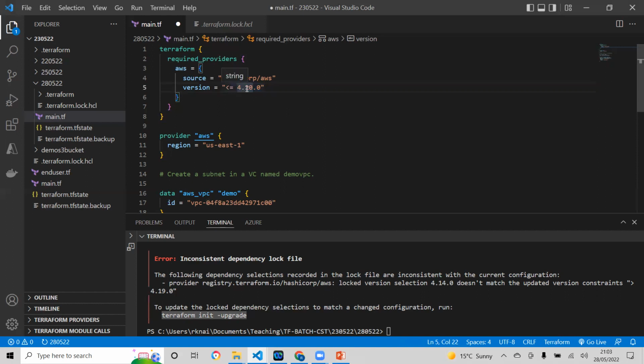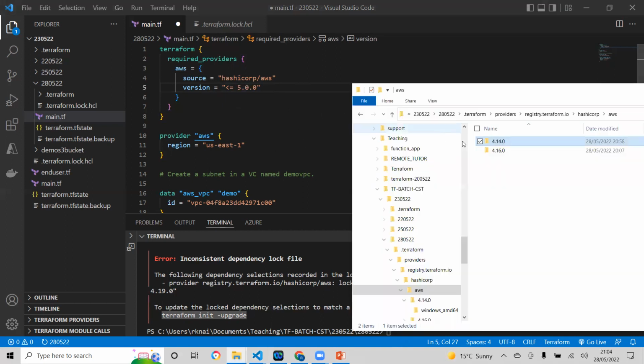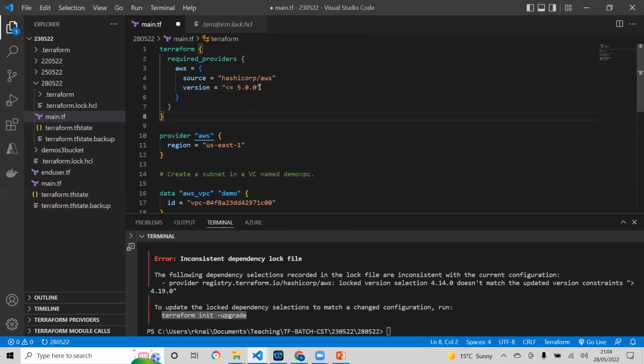Or we can say less than 5.0.0. We feel that 4.whatever is all fine, these are all minor versions. When it goes to a major version change like 5.0, we feel that it can break. So we can put conditions like this. We can even give it a range as well, like greater than or equal to 4.14.0 and less than 5.0.0. So it should run fine in that range.